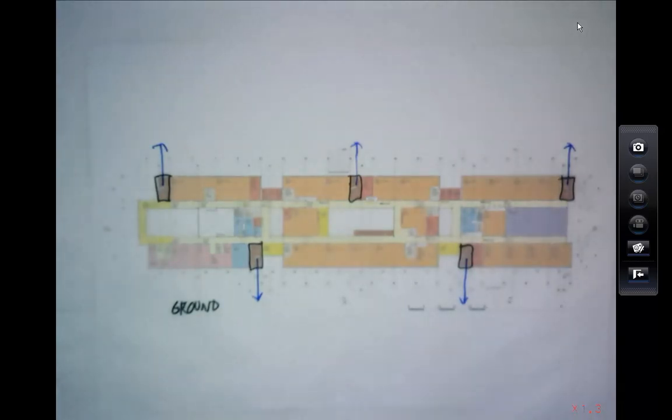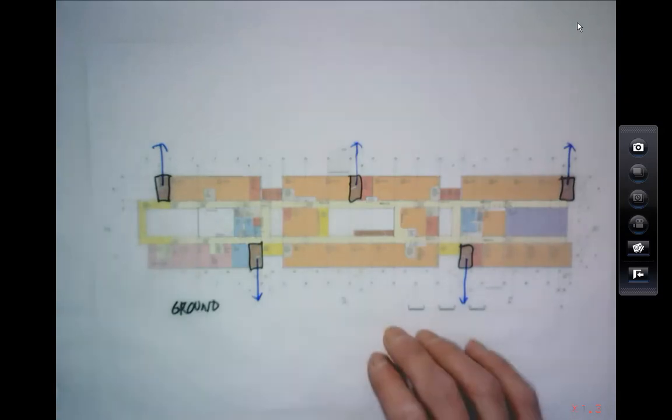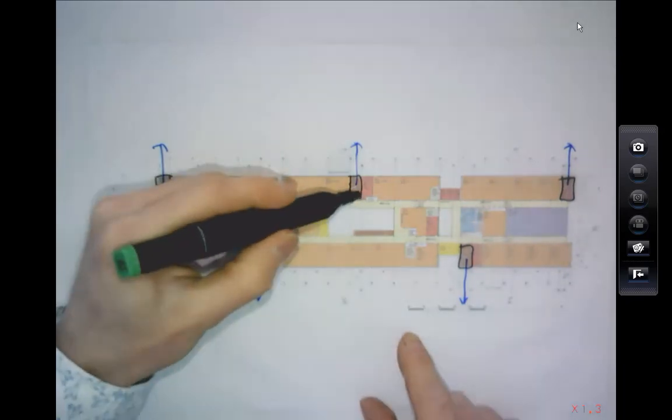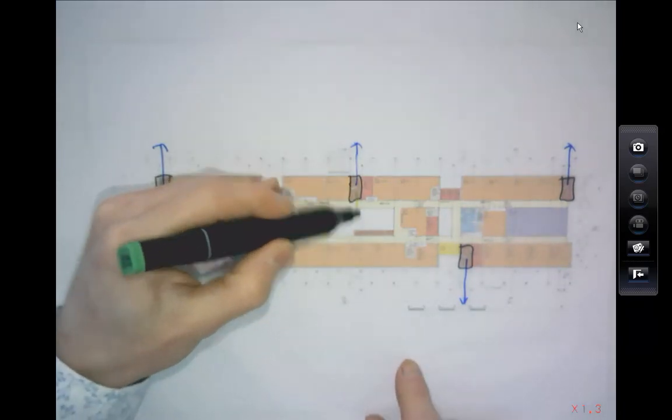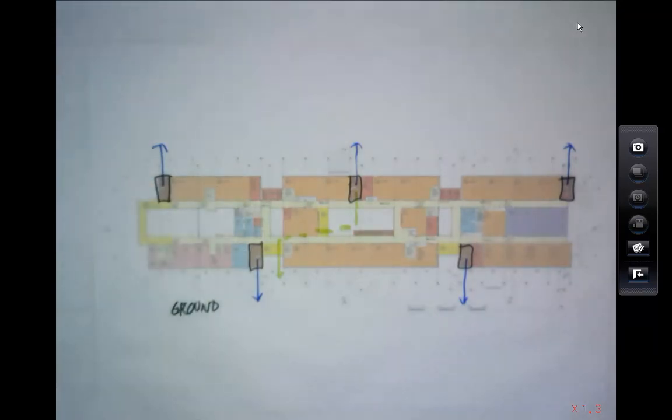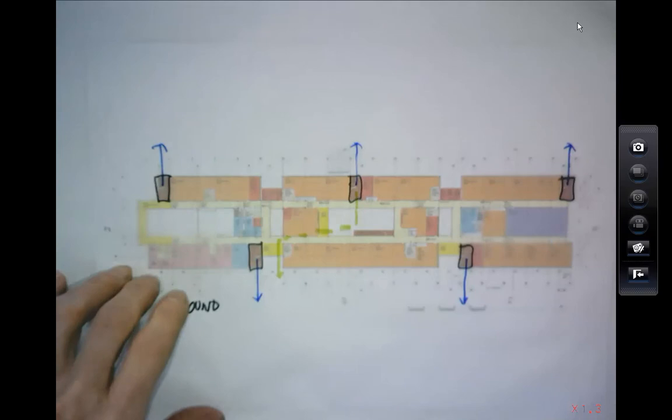What you can't do, I'll draw it in green, is get to the bottom of your stair and then come back into the building and start going back out through the building. Because if the building's on fire, you can't do that. Okay. So that's the sort of ground floor escape from a stair.